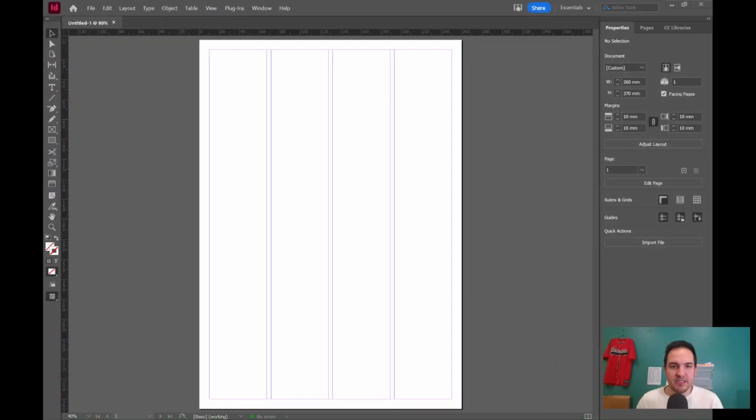So you should be able to see our new document. It is set up in such a way that you can see the 4 columns. There's a small gutter here. That's what we call that space in between. That 10 millimeters is up here on the top and all around.